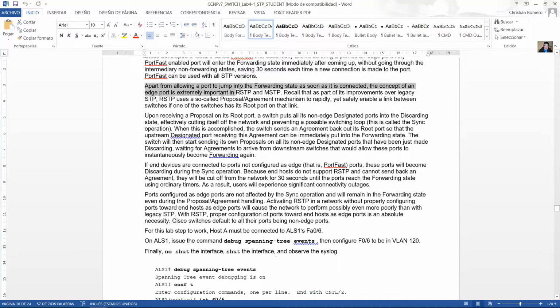Apart from allowing a port to jump into the forwarding state as soon as it's connected, the concept of an edge port is extremely important in Rapid STP and multiple STP. Recall that as part of its improvements over legacy STP, Rapid STP uses a so-called proposal-agreement mechanism to rapidly yet safely enable a link between switches if one of the switches has its root port on that link.